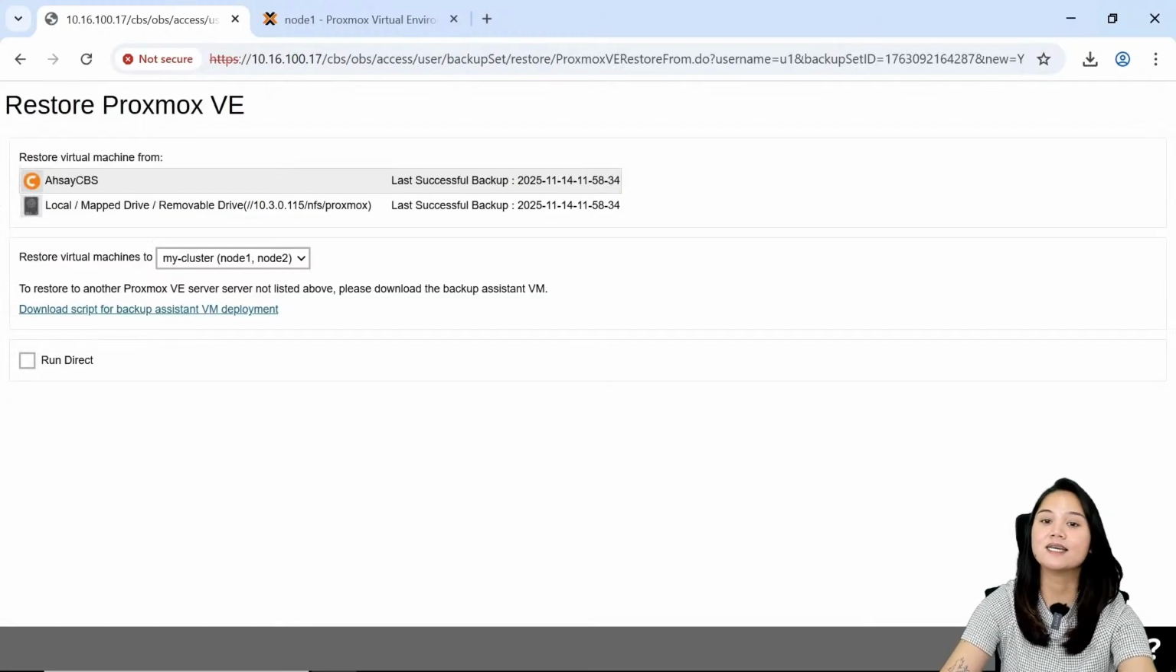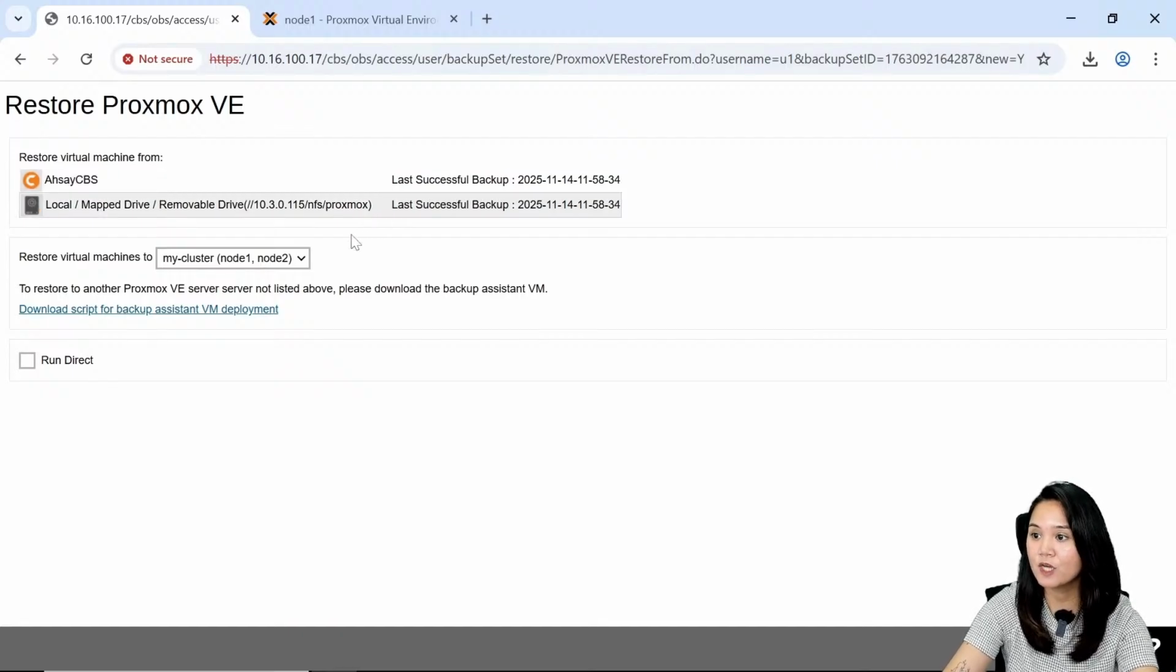Now let's select the destination where to restore your data from. For this, let's select the local destination as it will be much faster compared to AhsayCBS or any cloud storage. Then select the Proxmox server where to restore your data. For this, we'll keep the original location. Then leave Run Direct disabled and click Next.